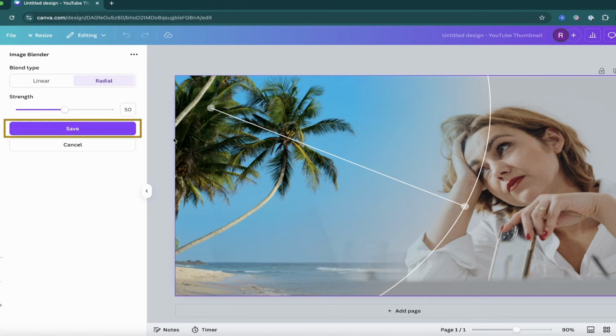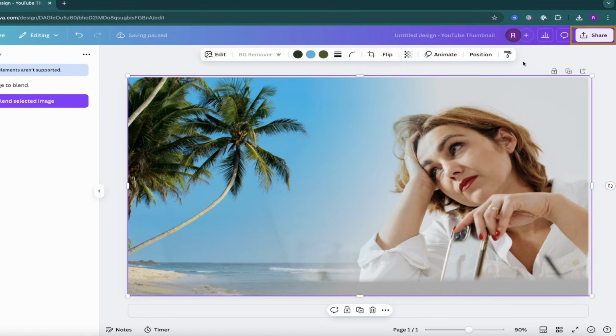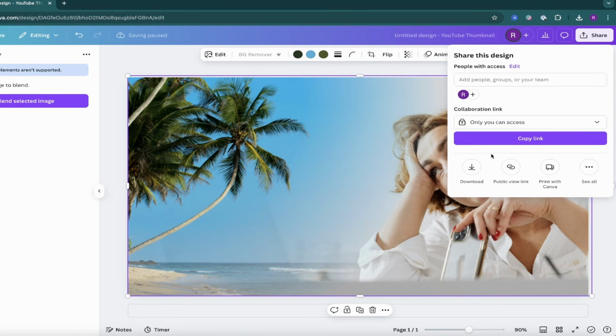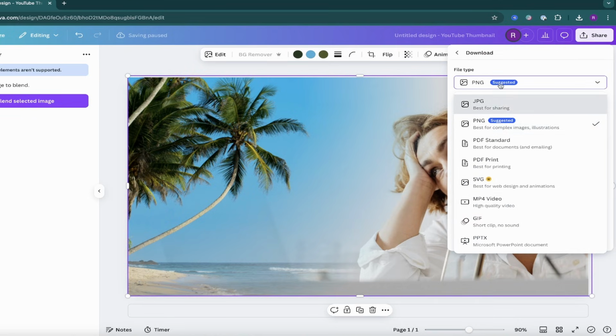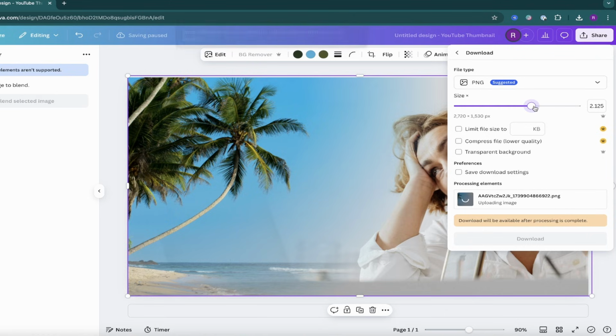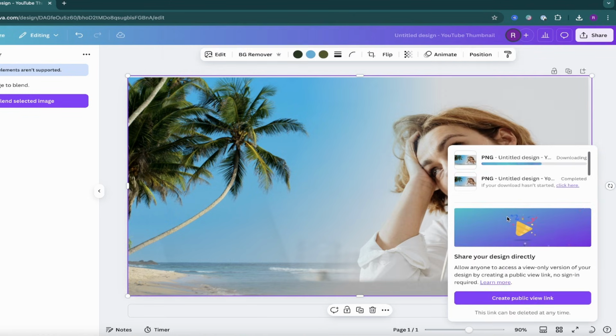Once you're happy with your outcome, simply press save, and then you can download your new image by clicking on share in the top right and coming down and clicking download. You can change the file type, though PNG is recommended, and then change it to whatever size you'd like it to be, and finally press download again. This will now save to your downloads, and here we have the final result.